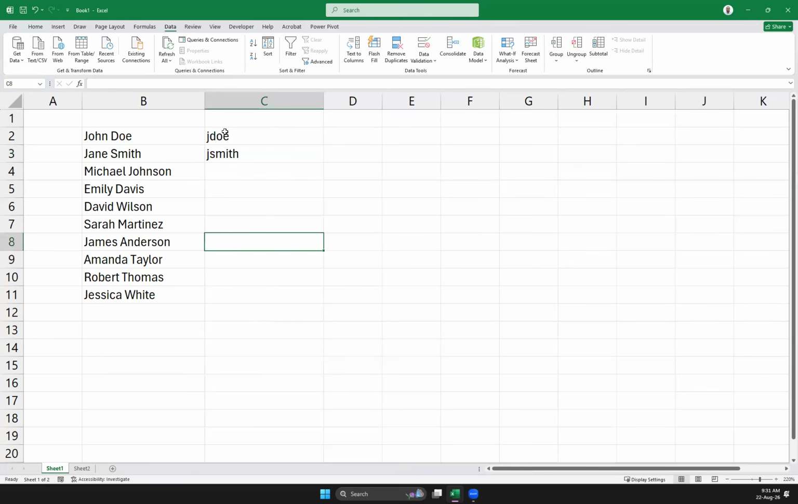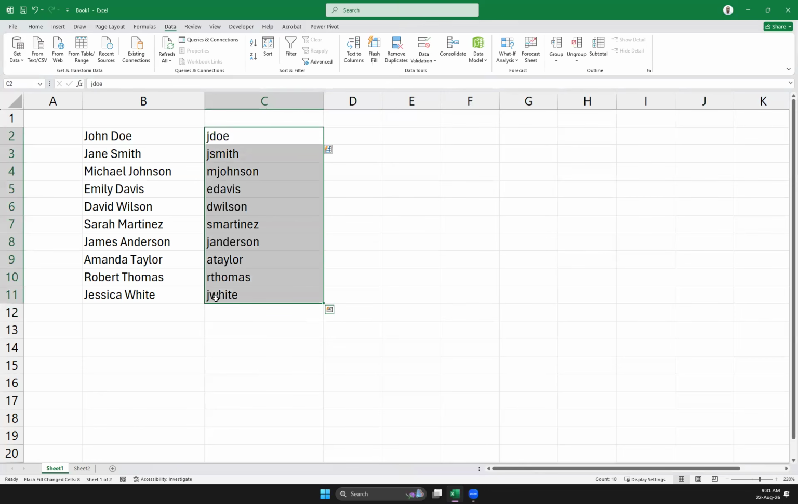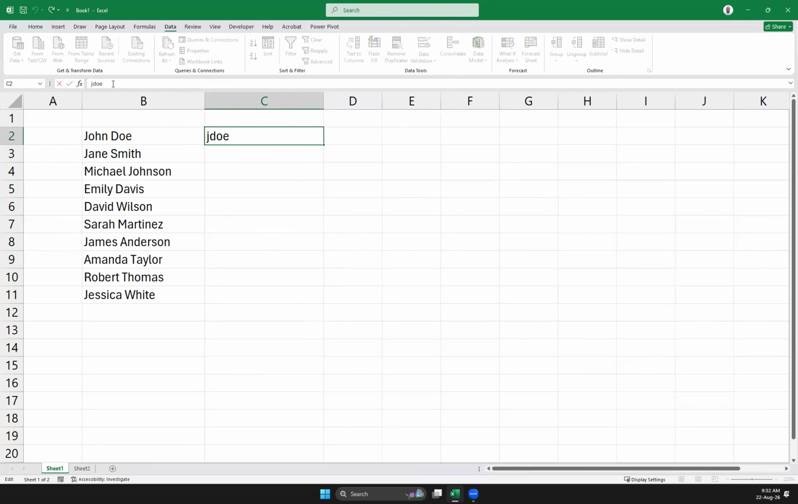And if not suggested, select the range and press Control E. And then it will show you. Control E, right? If it is not suggesting to you.